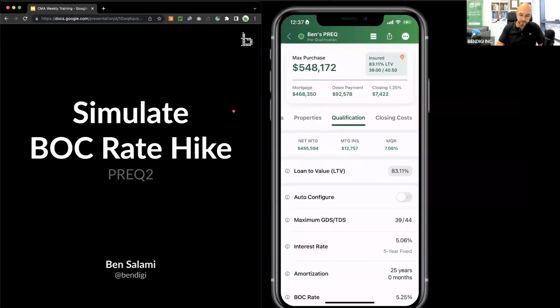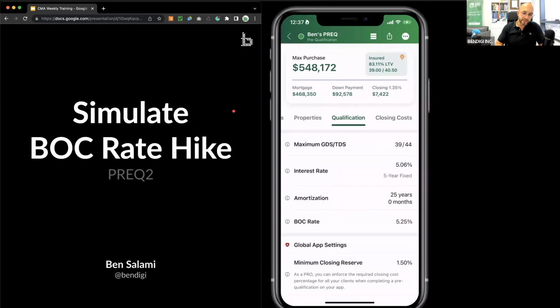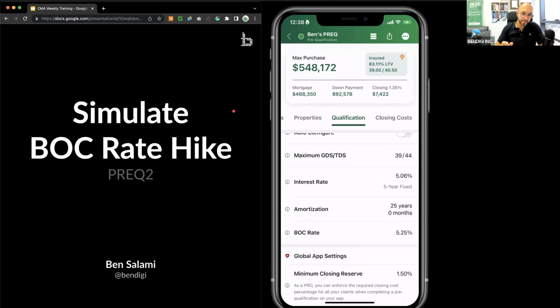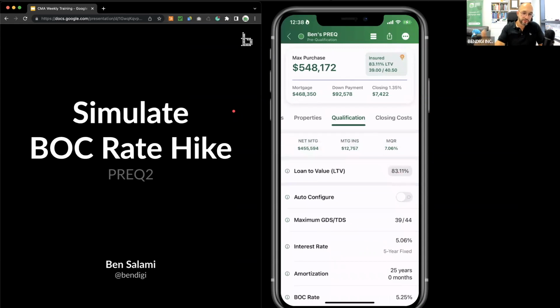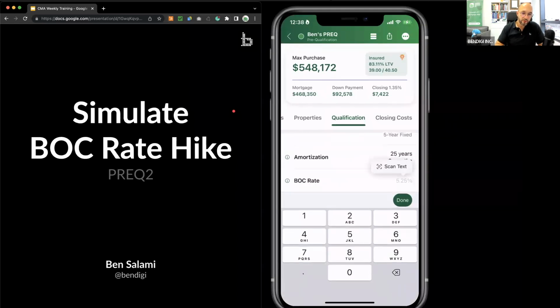Let's go over the BOC rate hike. So what is the BOC rate hike? It was pretty frequent in the past. Rates were just going up. And the rule is simply, it's either the BOC rate or the stress test rate. Whichever one is higher, we have to use that to do the qualification. So right now you can clearly see rates are pretty high. MQR is 7.06, so there's no chance that BOC will win. BOC is going to be lower than 7.06.